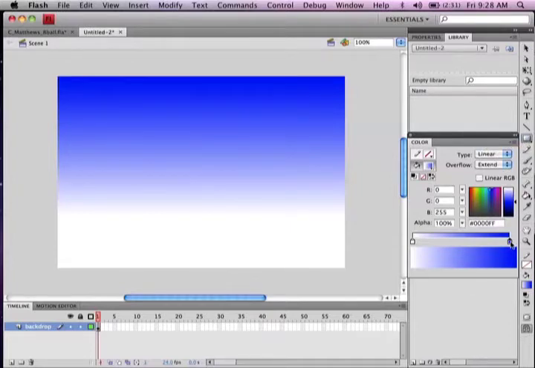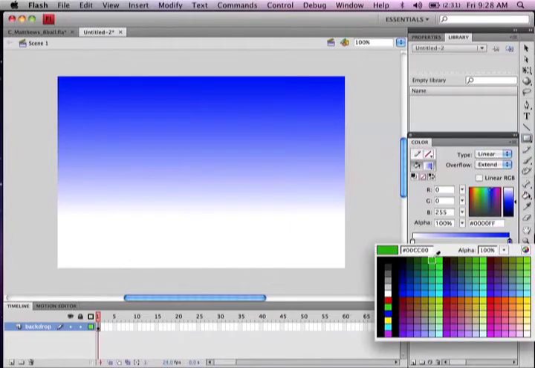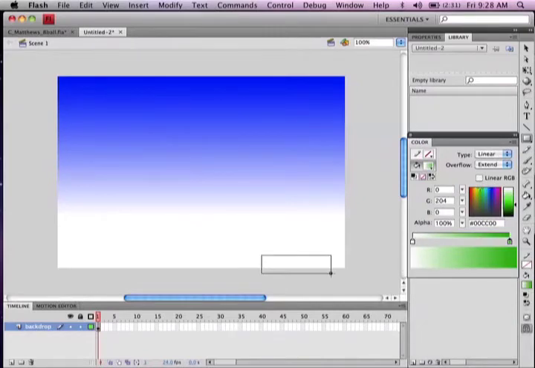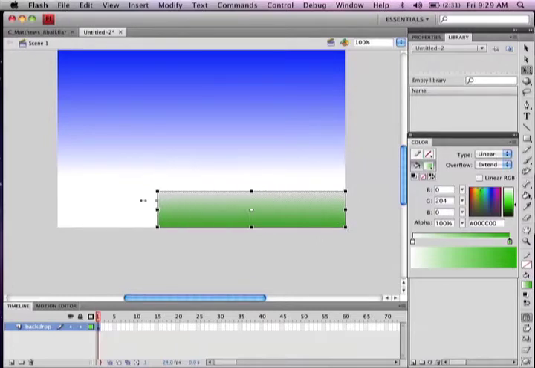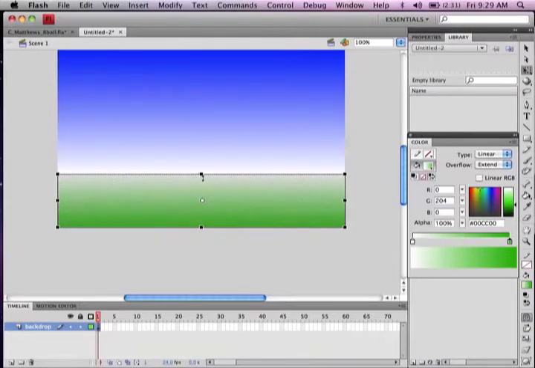Next, I need to draw some ground, so all you need to do is just pick a different color for the white to fade into, draw another rectangle. Again, it doesn't matter what size it is or whatever, because we're going to stretch it to fill the space. So I rotate it using the free transform tool and squish it up into the stage. And stretch it out and stretch it up. And the backdrop isn't that important for this particular tutorial.